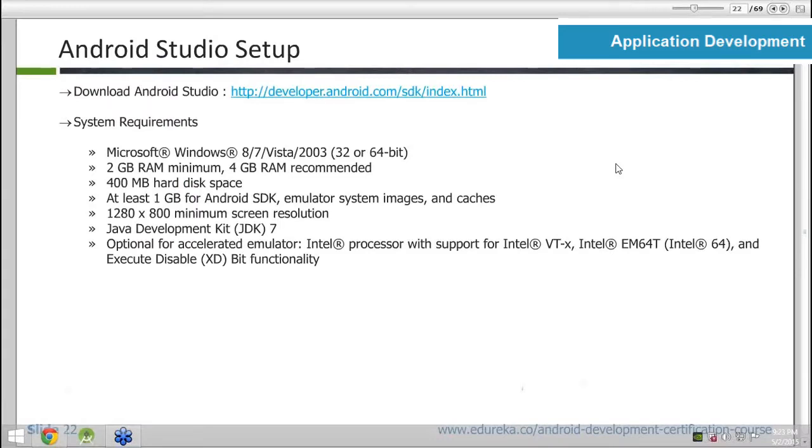So we have got the Android Studio setup where we are downloading Android Studio, and these are the requirements. The downside of Android Studio is that it requires very good hardware on your computer. It would require at least a Core i3 processor and 2 GB of RAM. That is listed by Google, but I would say you would require at least 4 GB of RAM. You would require at least 500 MB of hard disk space, and the Android Studio SDK will take at least 1 GB out of that. 1280 by 800 is the minimum resolution required.